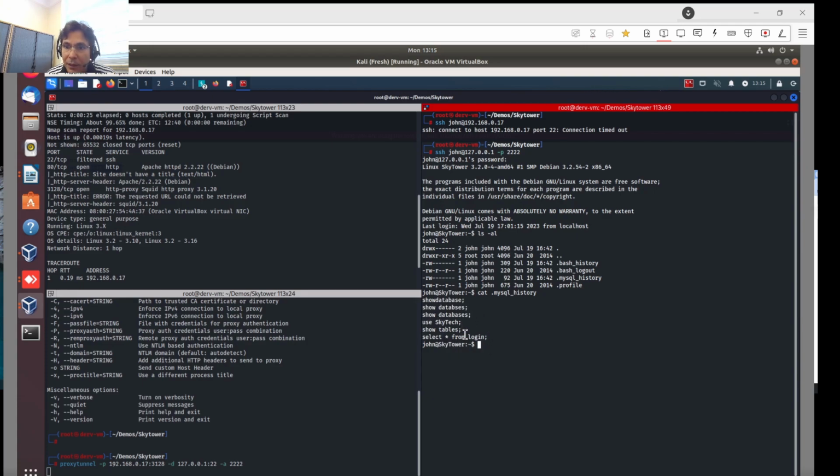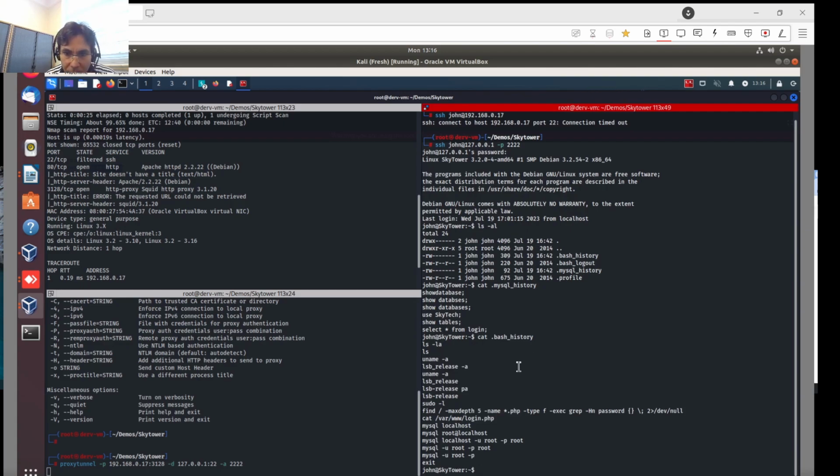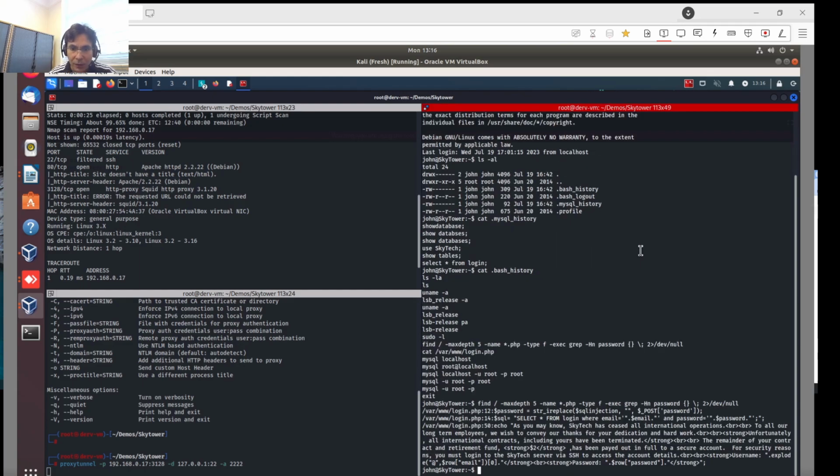And so Skytech, that's the name of the database that has been used. Let's open the bash history. Okay, I can see something run here. So basically this has been run on the machine to identify the login.php. I will copy this and run it, see what I will have. Okay, that gave me the login.php. Login.php is the file that will have a username and password.